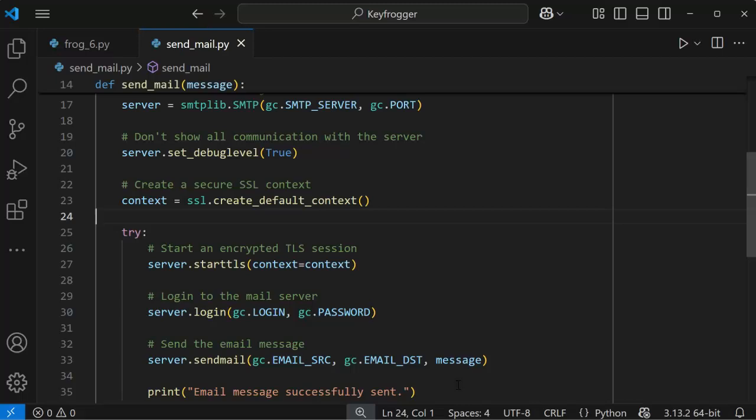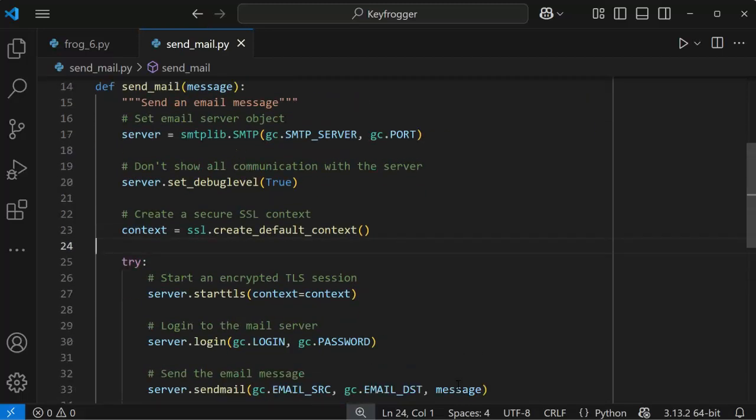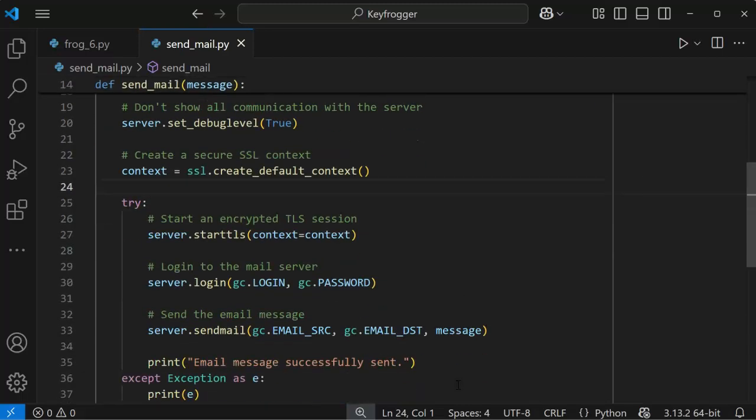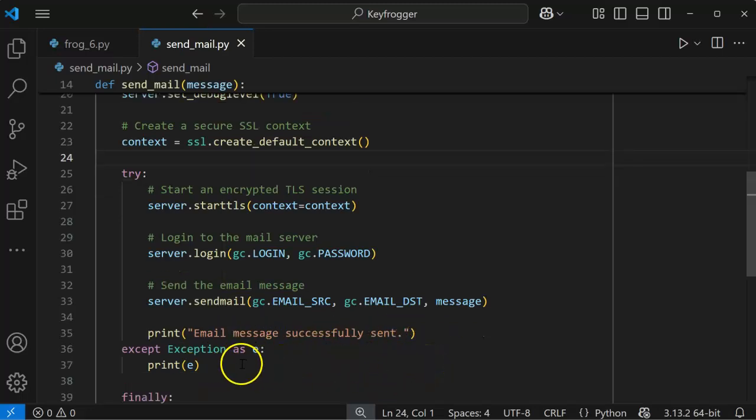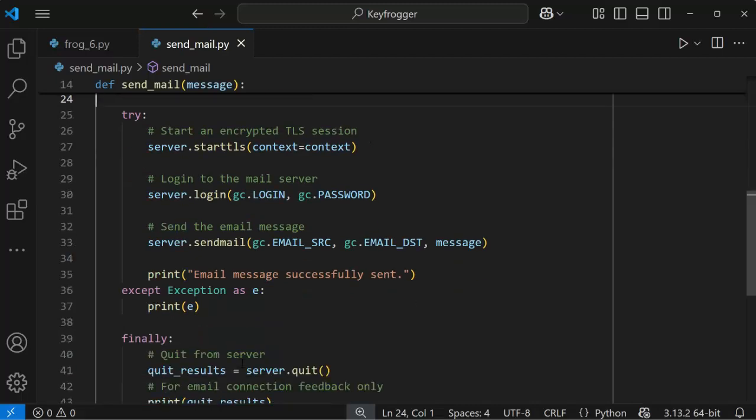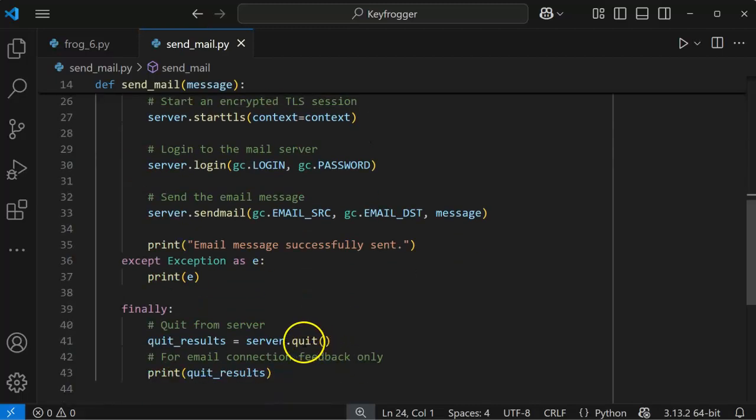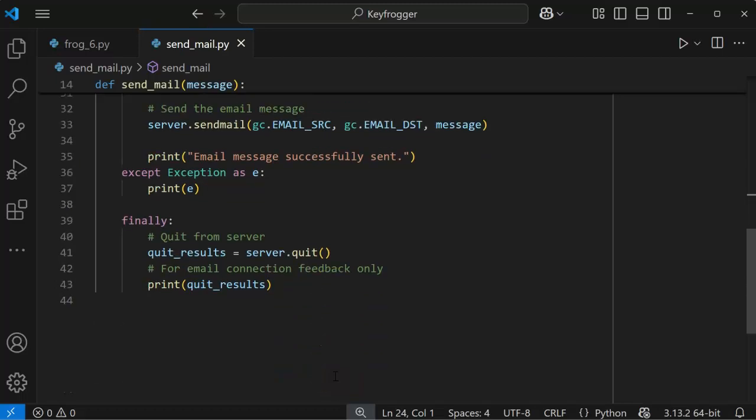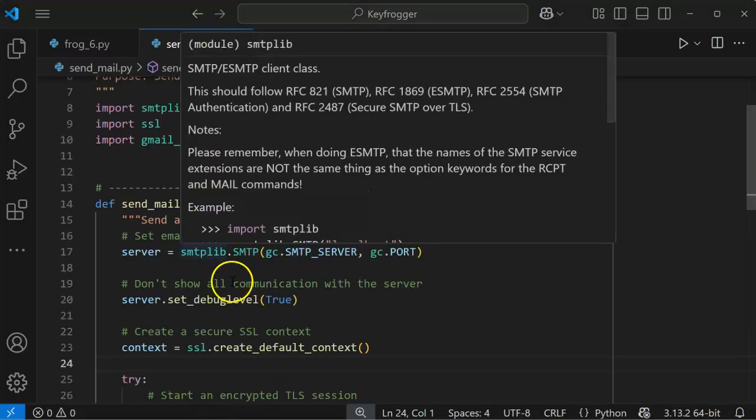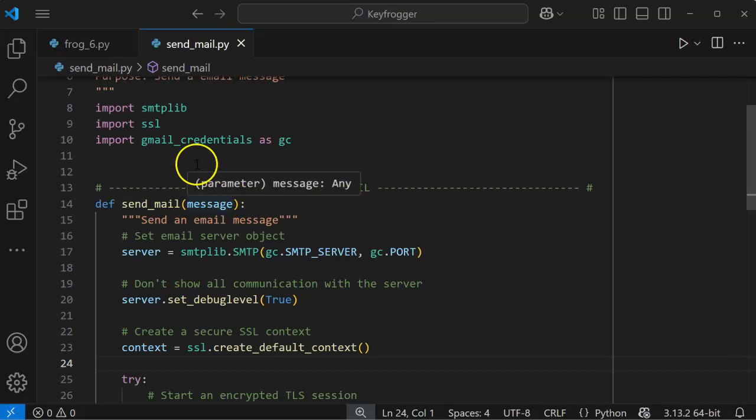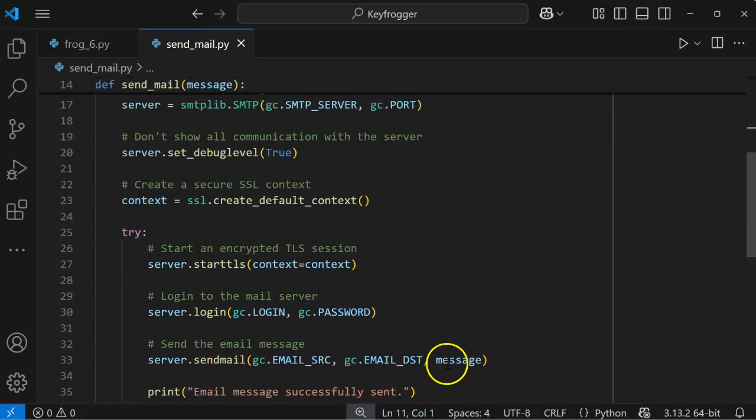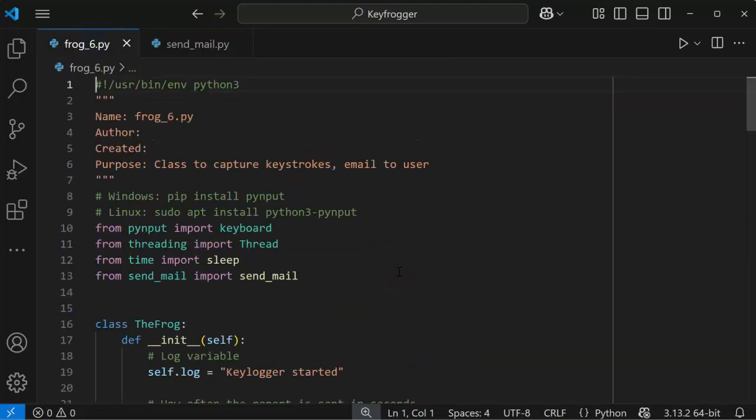Okay, well, where did our message come from? Where is that? Well, we'll find it in a minute. Email message successfully sent. If it isn't sent, then we get an exception. And no matter what else happens, we quit from the server. Ah, there's where we get the message from. When we call this function, which is in our module, we put the message in here, and that's where it comes from.